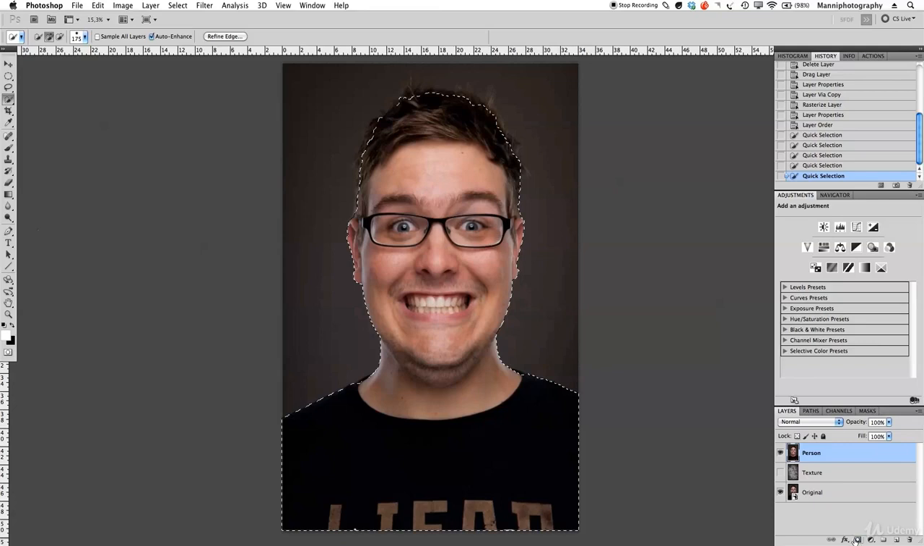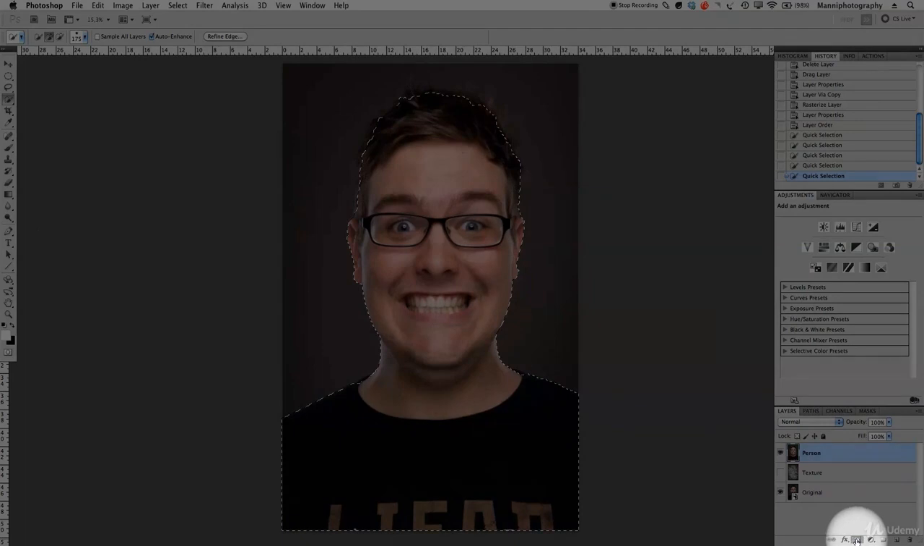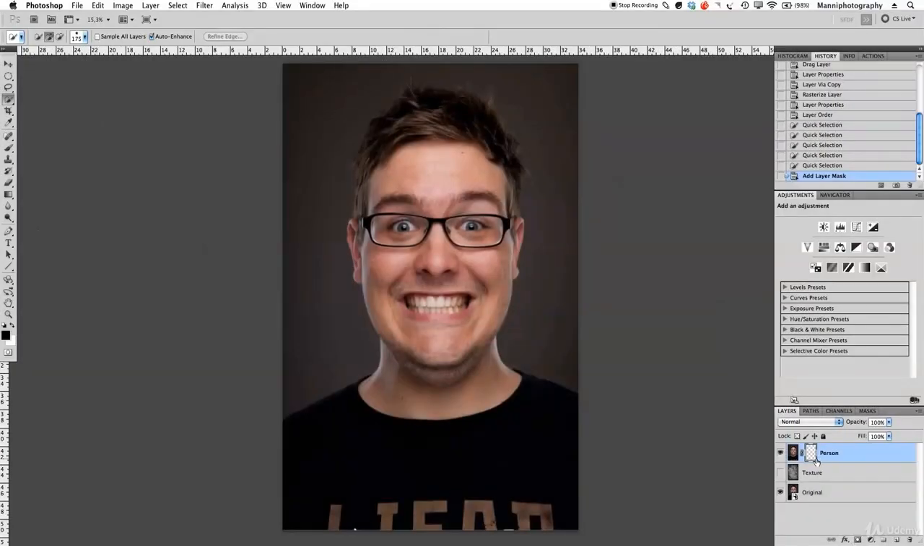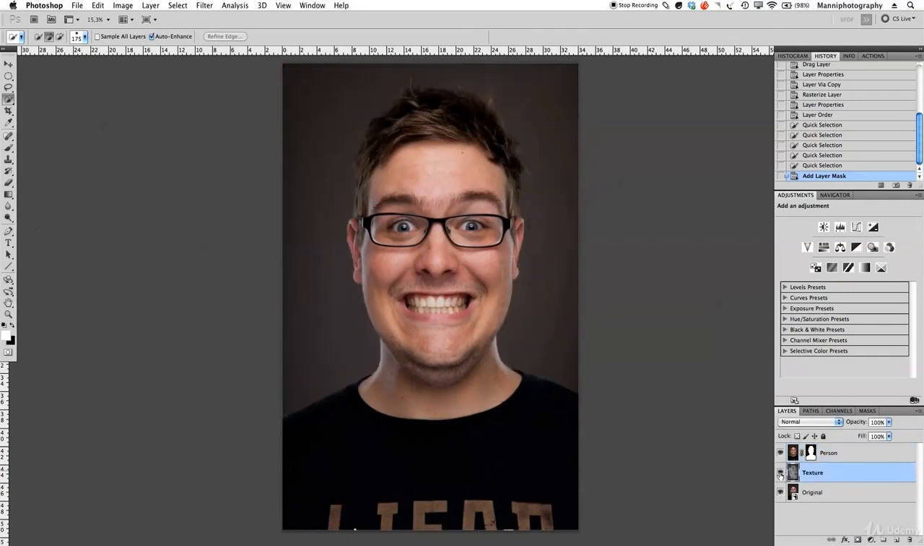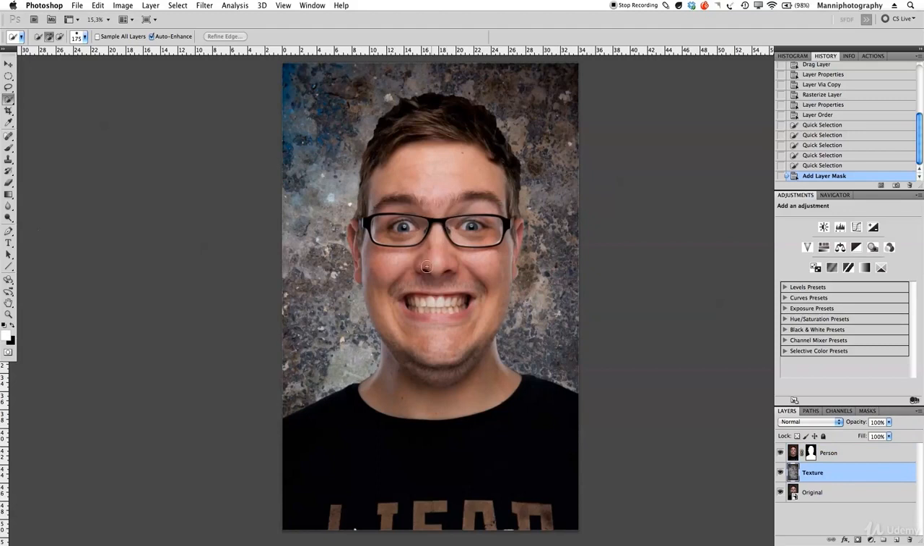So I'm just going to hold Alt. No, I'm not going to hold Alt. I'm just going to select the new layer mask icon down here, and we will directly have a new mask. Okay, as soon as I switch my texture layer on again, you'll directly see that now the texture is behind the person. But our cutout isn't that nice at all.